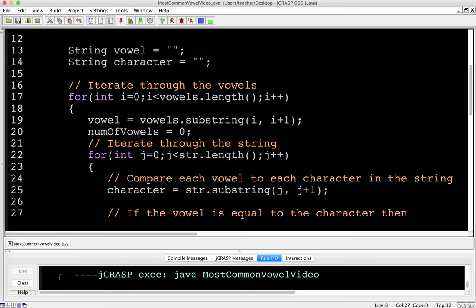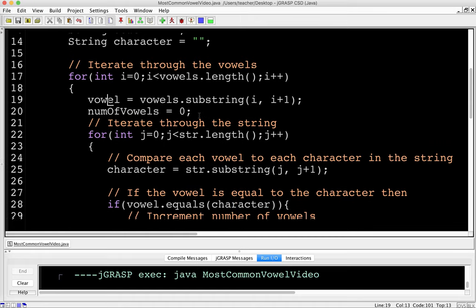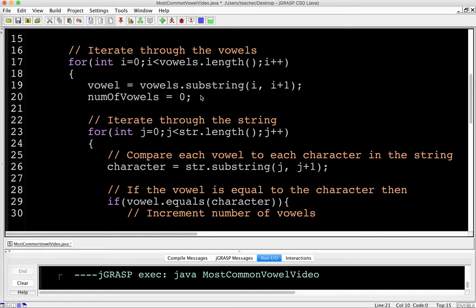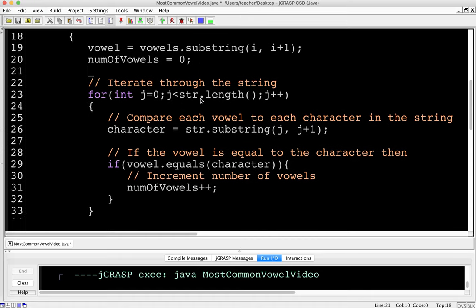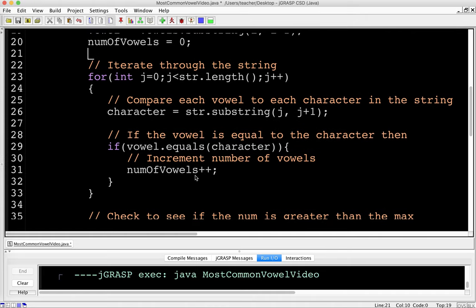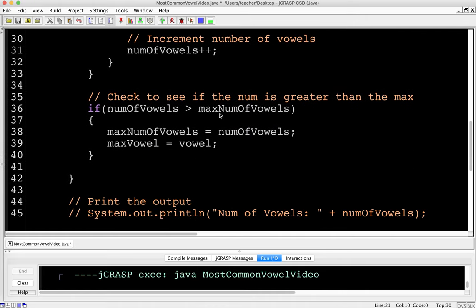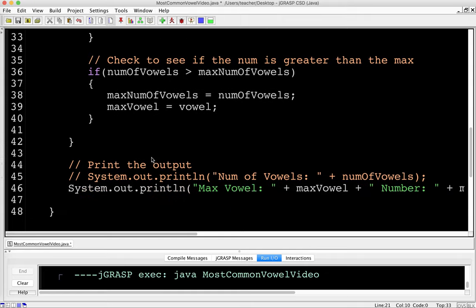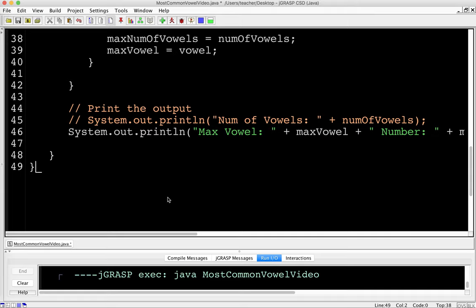So we iterate through the vowels. Say the current vowel is vowels.substring, blah, blah, blah. Each time through, as I said earlier, we're starting at 0. So we have 0 A's, then we count the A's. We have 0 E's, we count the E's, and so forth. We iterate through the second string, and then we get the current character of that string. And then we can just compare it. If vowel equals character, we increment the number of vowels. Then we check to see if the number of vowels is greater than the maximum number of vowels. If it is, we set that to the new maximum, and we say the max vowel is the current vowel. And then once all the loops are done, we print our output. Et voila.